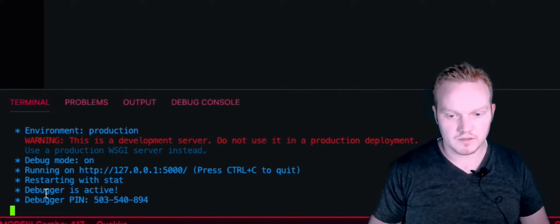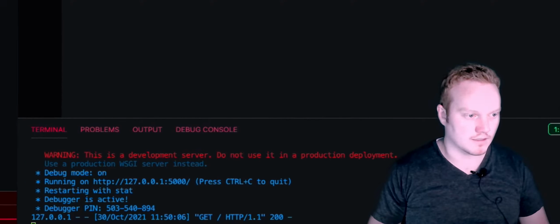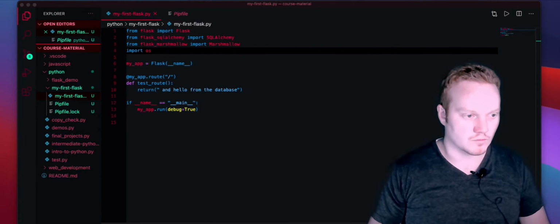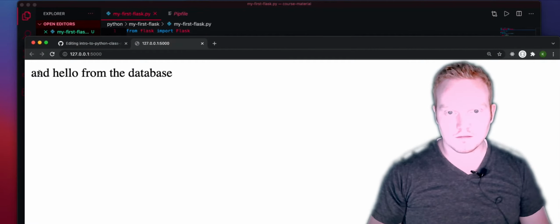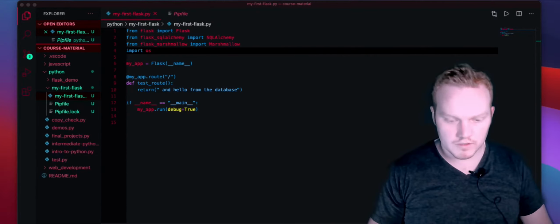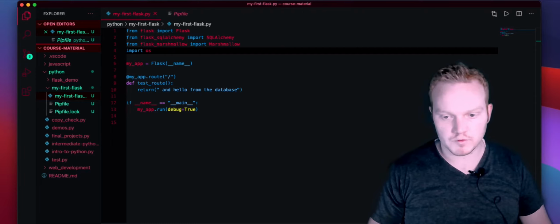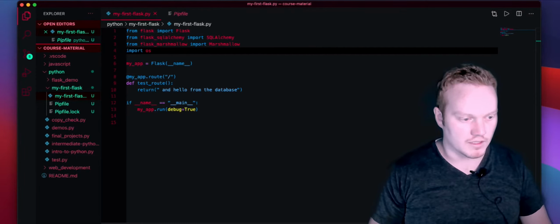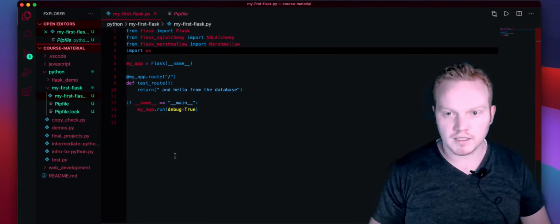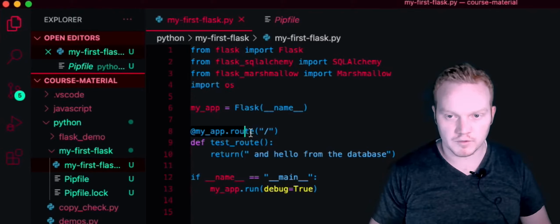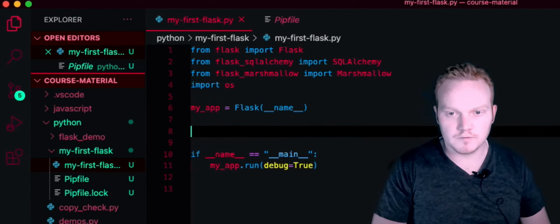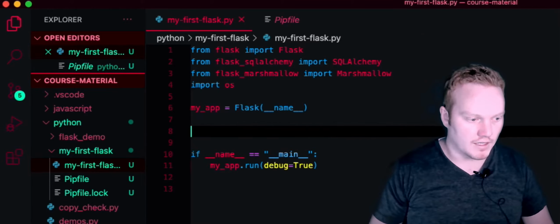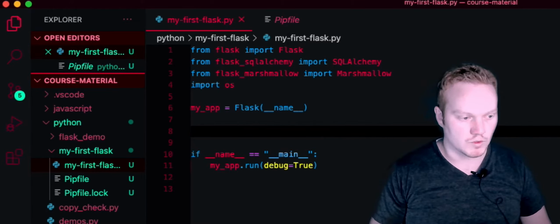My server does say that the debugger is active, and if I click that, it does successfully bring up my hello from the database again. So that is working great. So let's go ahead and close our servers by doing Control-C, and let's go to the next part. We're going to start creating our first schema. So you might hate me, but we're actually going to delete this part right here. This was just for testing, to make sure our API was working and active. So let's delete that. And now we are going to do our new schema.